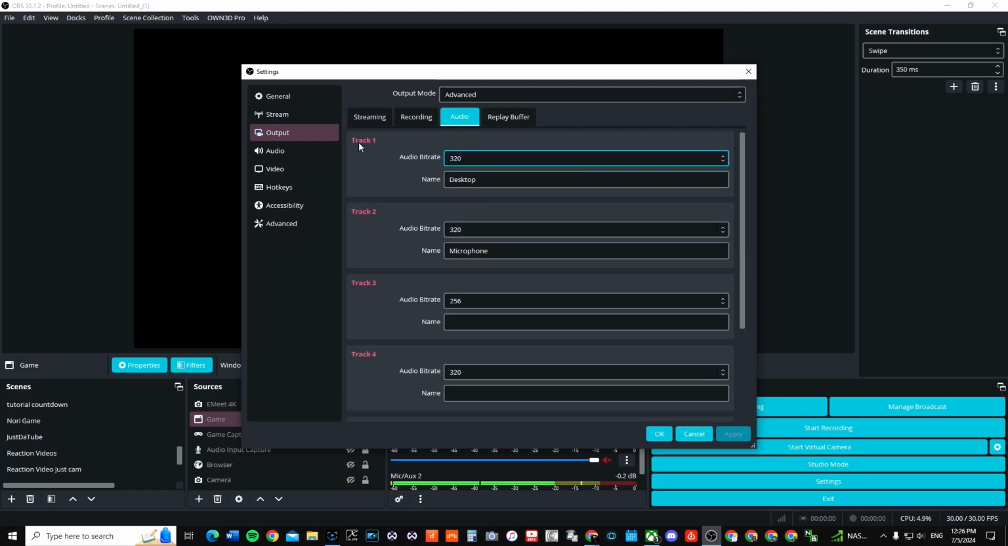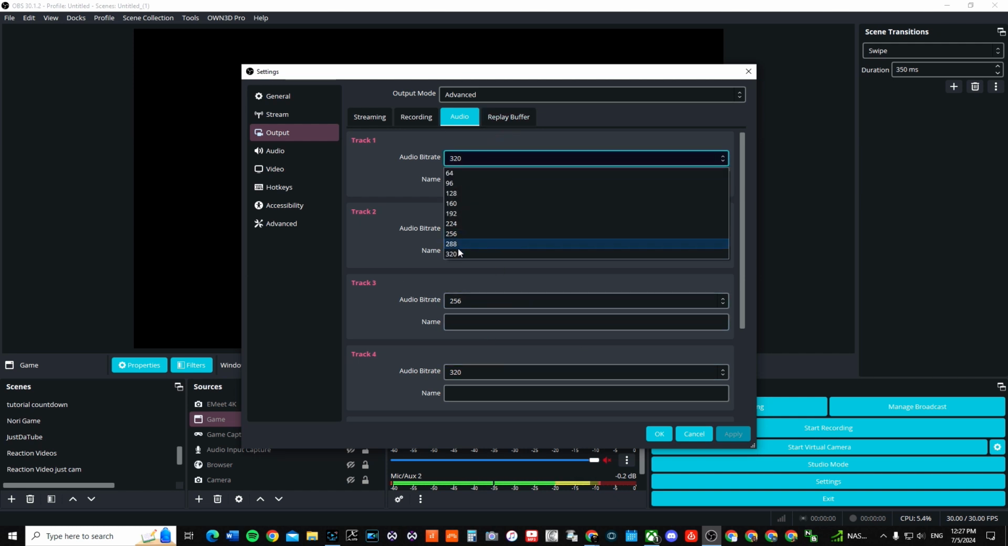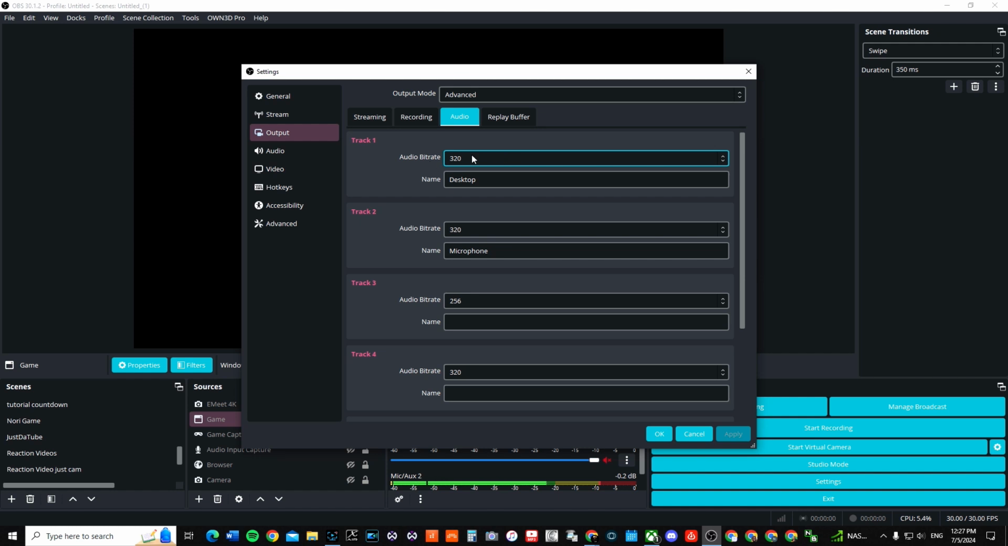Let's look at the audio real quick. So on those tracks, you're going to have track 1, track 2, track 3, or whatever tracks that you have. Right now I have track 1 is my desktop, track 2 is my microphone, and track 3 is not named anything right now, but I can switch these around. I have 320 kilobytes per second for the audio bit rate. You can change these. The higher it is, the better the quality will be for the audio. And so you want to keep that in mind. You definitely want to have good audio when you're recording.